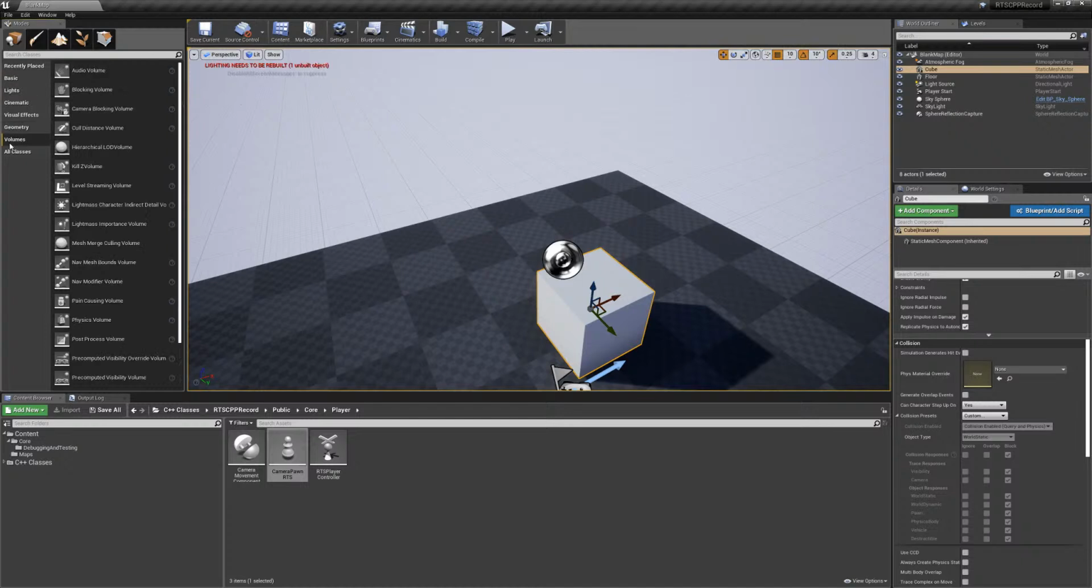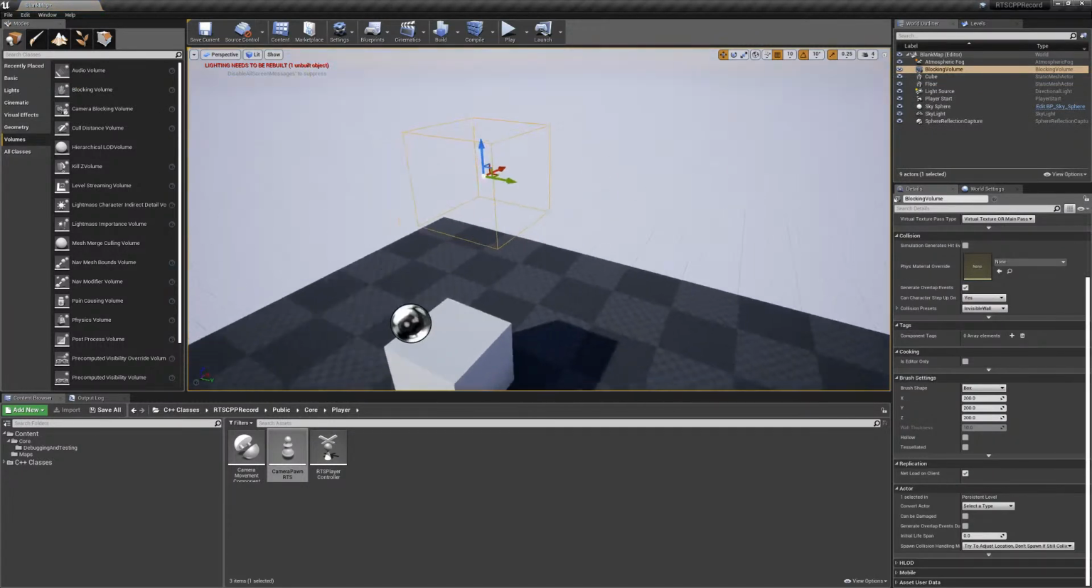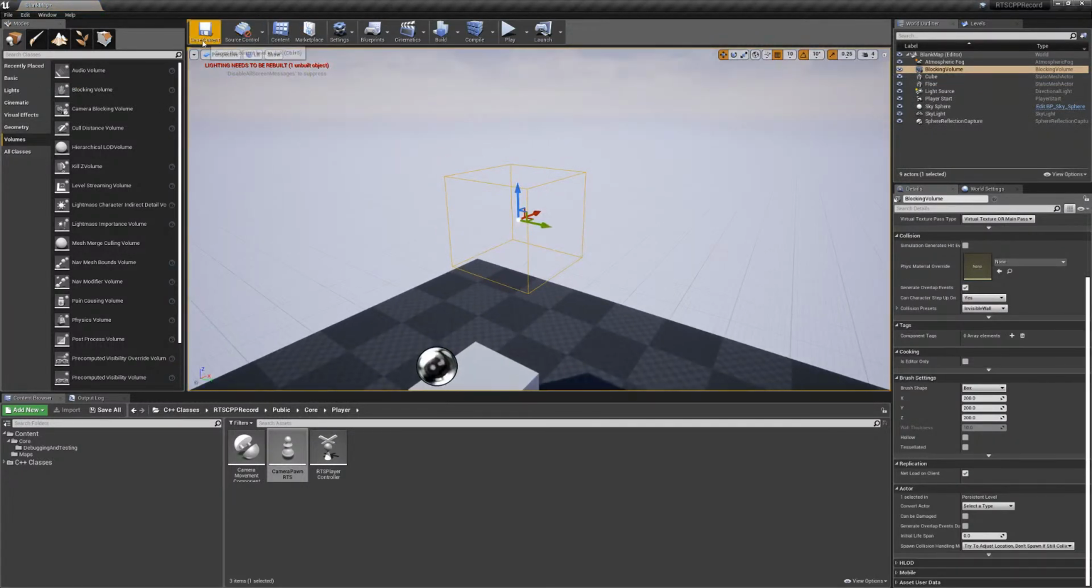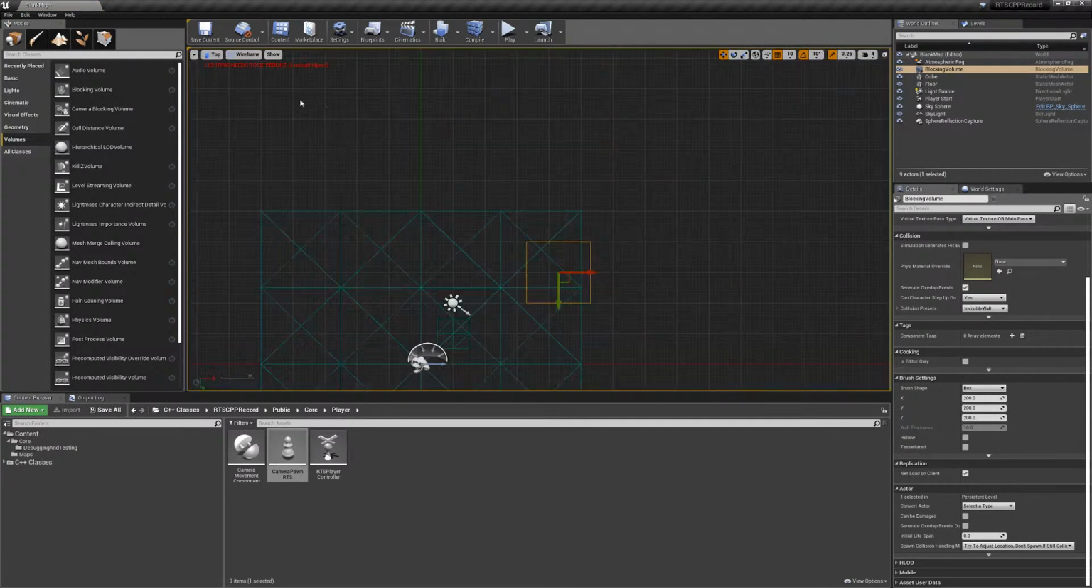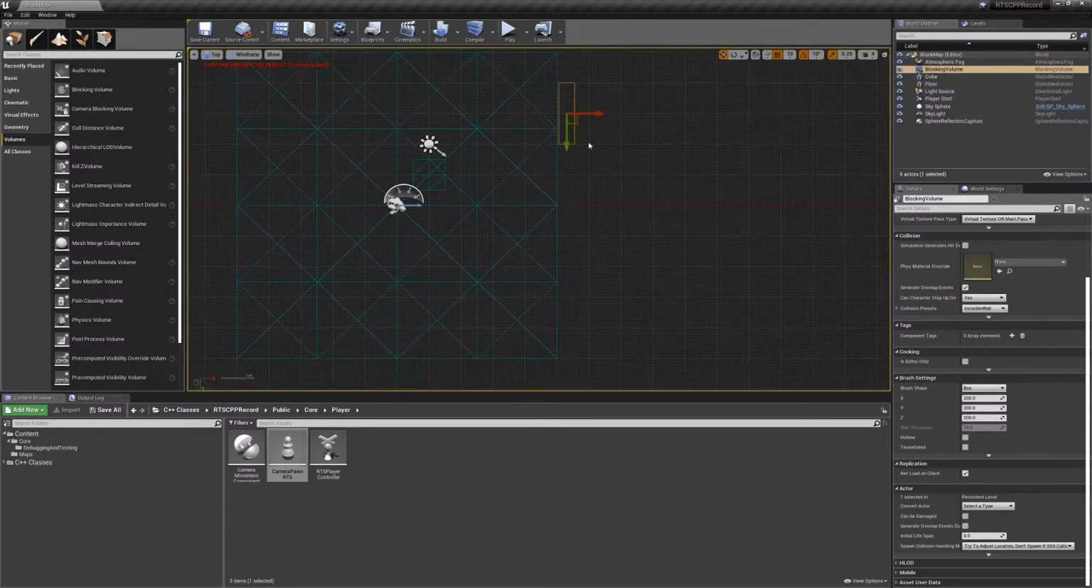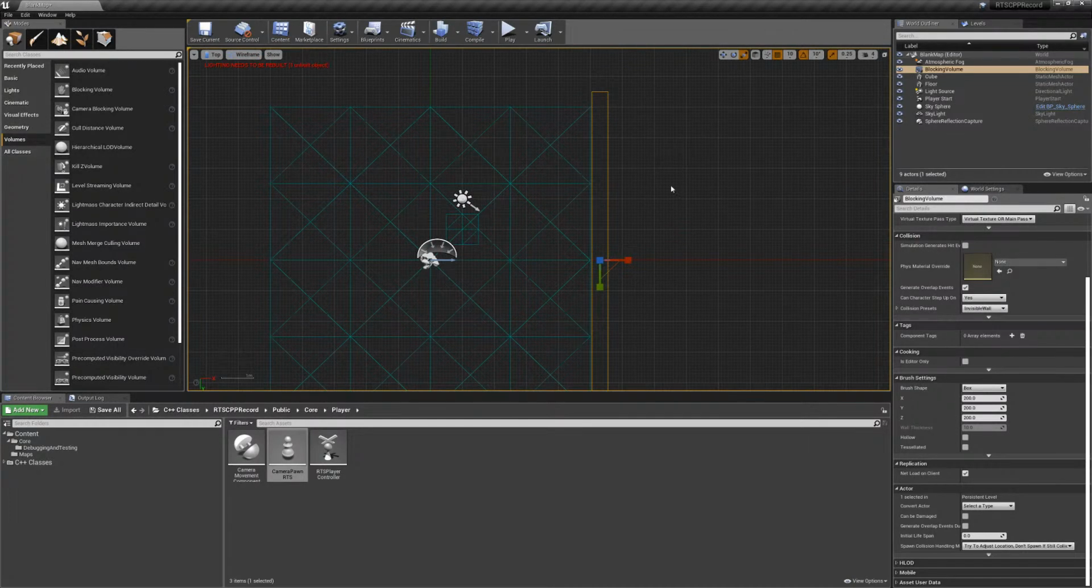So if we go to volumes here, we have our blocking volume. And we're just going to drag that out onto this map as an example. And I am going to cheat a bit, and I'm going to do top perspective. It's not really cheating, I realize. I'm just going to move it there. I'm going to hit spacebar to get it to the sizing I want. And because I know it moves from the center outwards, I'm just going to center it there. Hit spacebar again, and just drag it out.